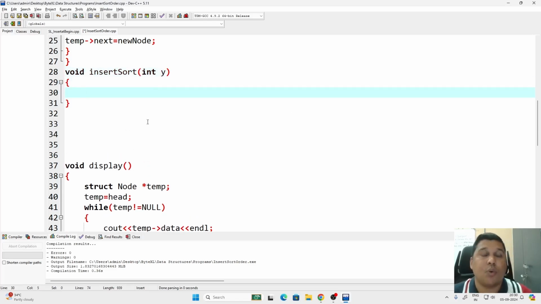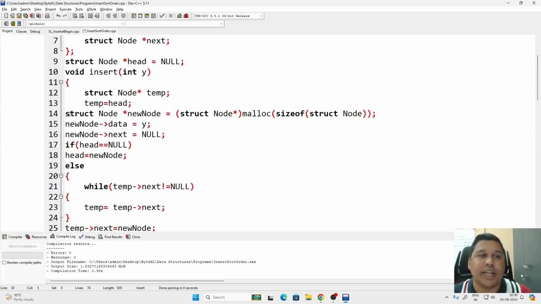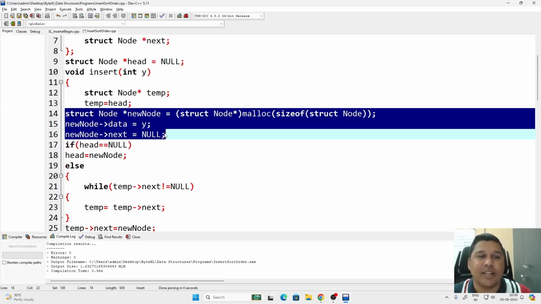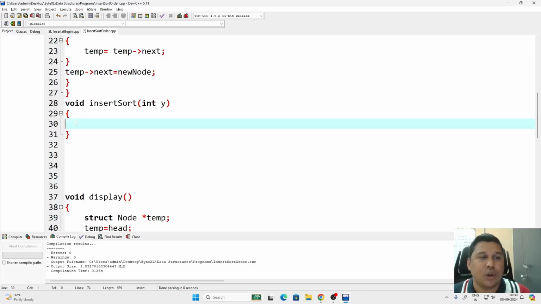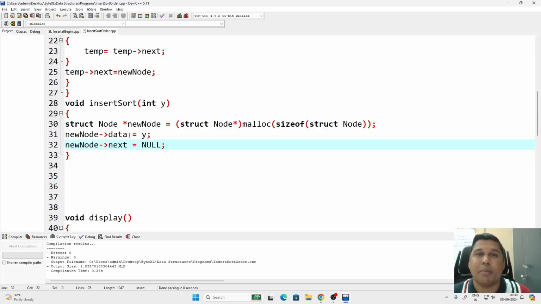Now what I have to do here, when I am trying to insert an element at a given location, again I have to make a basic check. You have to create a node first. What is the logic of creating a node? These 3 lines will allocate memory for the new node. So the new node is created, y is assigned to it, and its next is kept null.